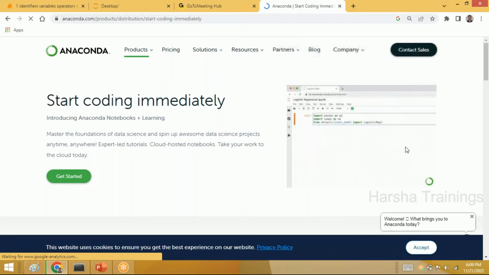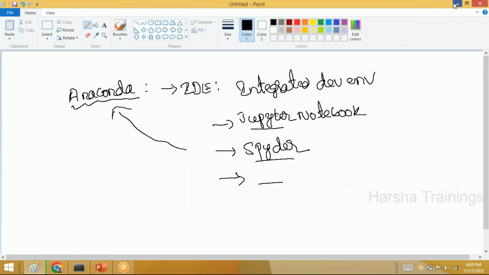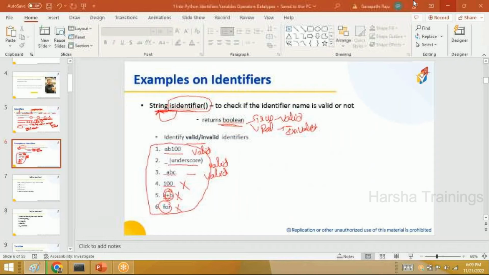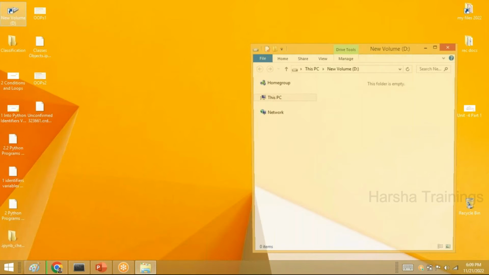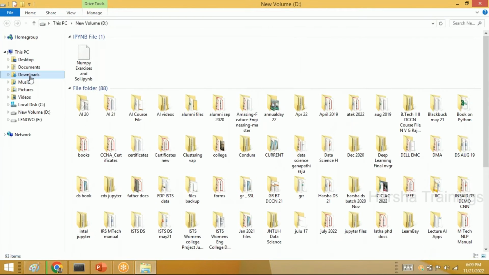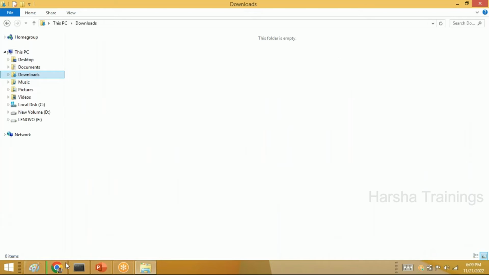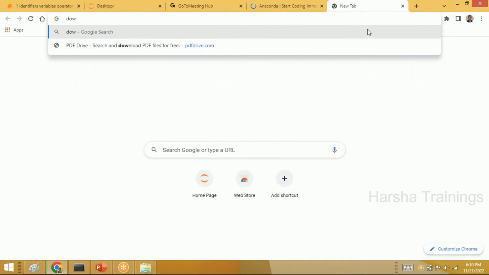Yes, sir. Now, once the software has been downloaded, it will be installed on your machine. I'll show you where it is downloading. Here you will find the downloads. I think it will show downloads here. Just a minute.